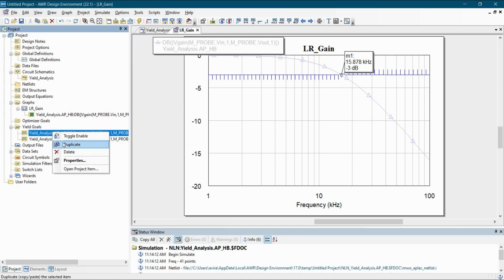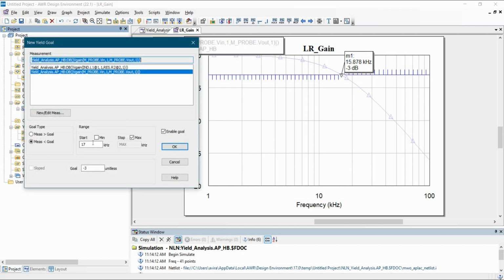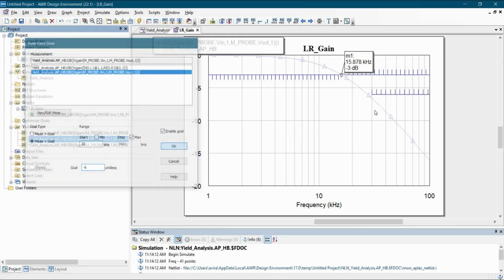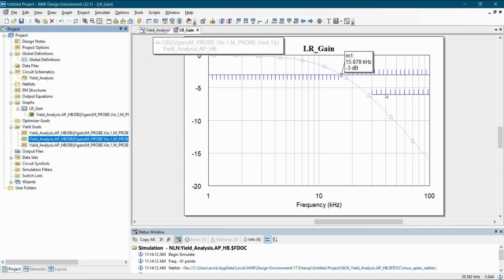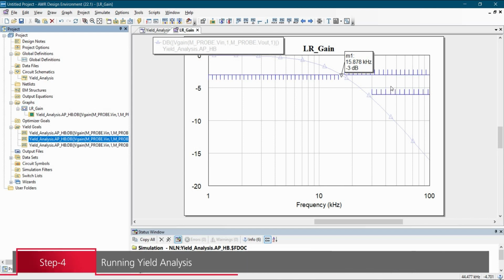Next, we'll just duplicate it again. So everything else will be same. Frequency will be greater than 30 kilohertz. And the goal will be minus 6 dB. And click over OK. Alright. So we've added our third goal as well. Next, we are going to simulate for yield analysis.